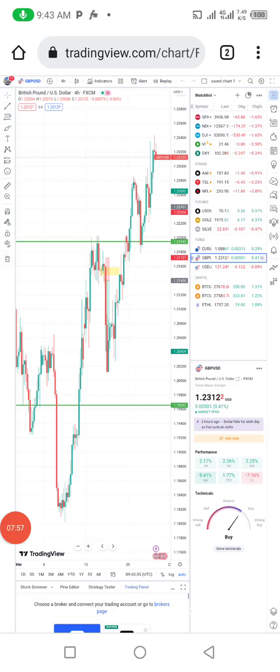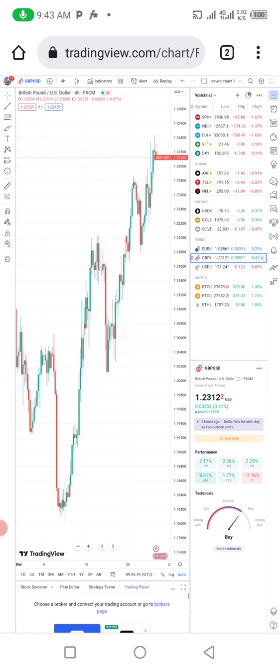I want to delete some of these tools here. So you see, remove 13 drawings. We have removed the 13 drawings.